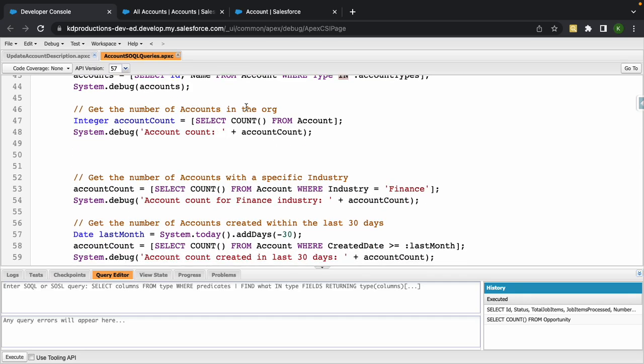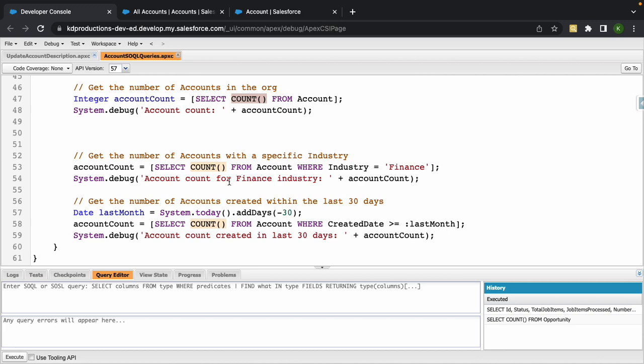Get the number of accounts in the org. So here we can just use the count, okay, and that'll get the total count. And this one here is similar to what we had before. Get the number of accounts with a specific industry.